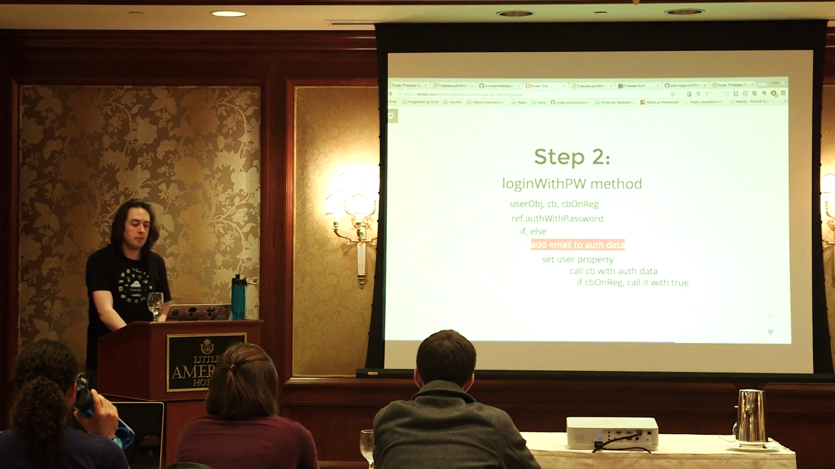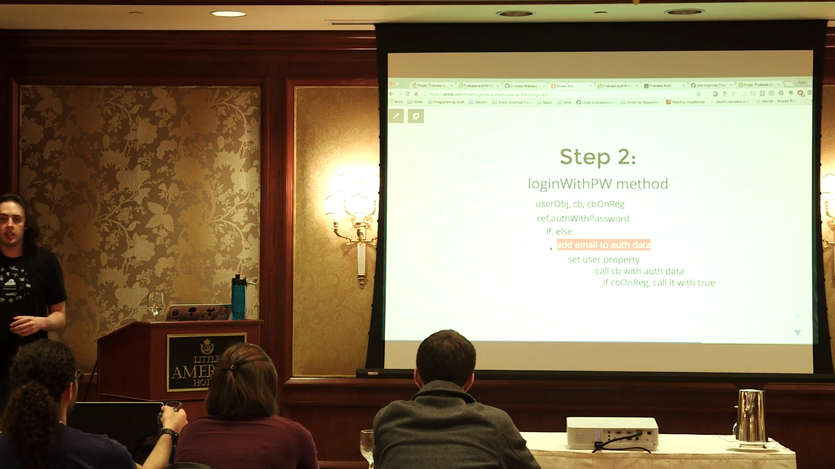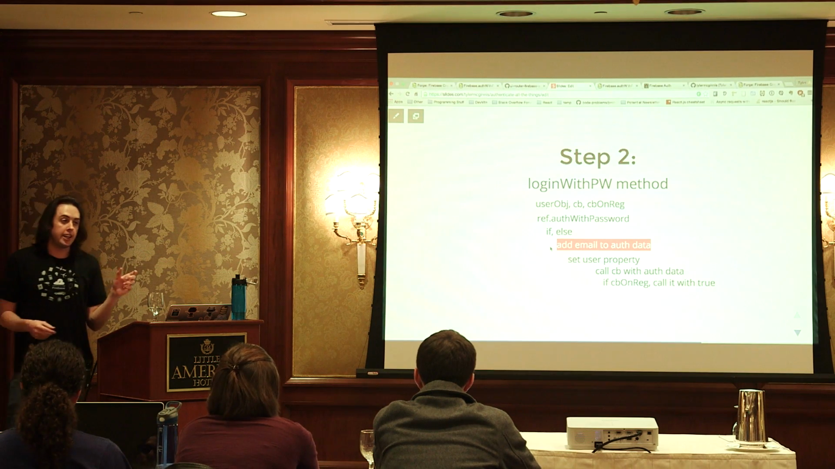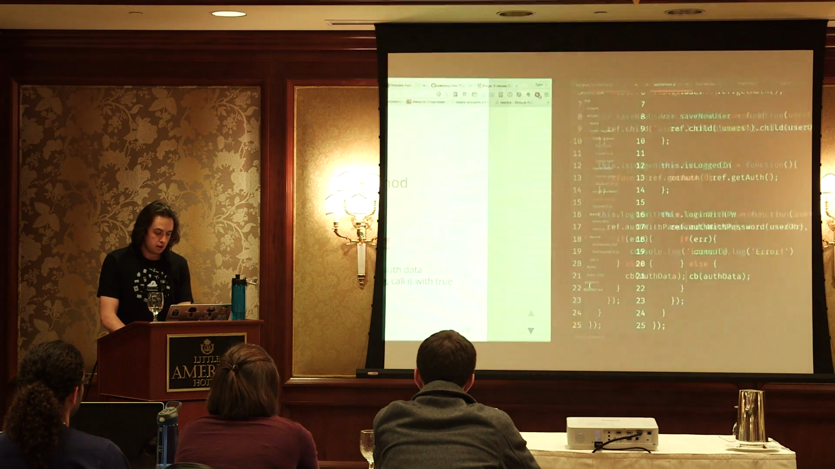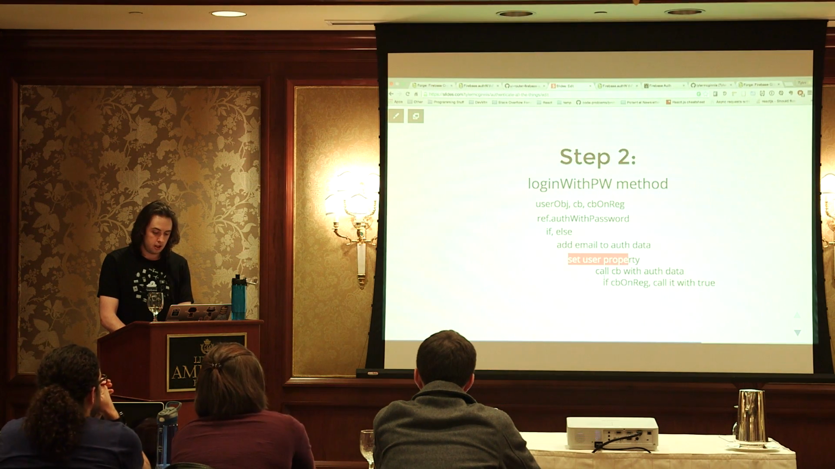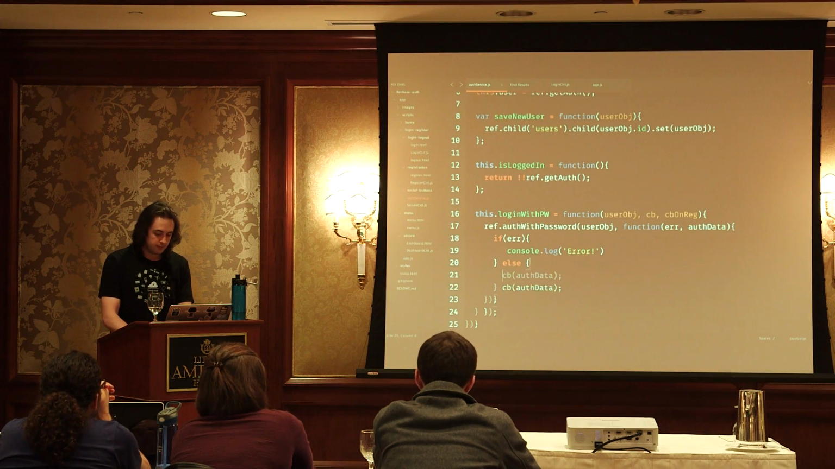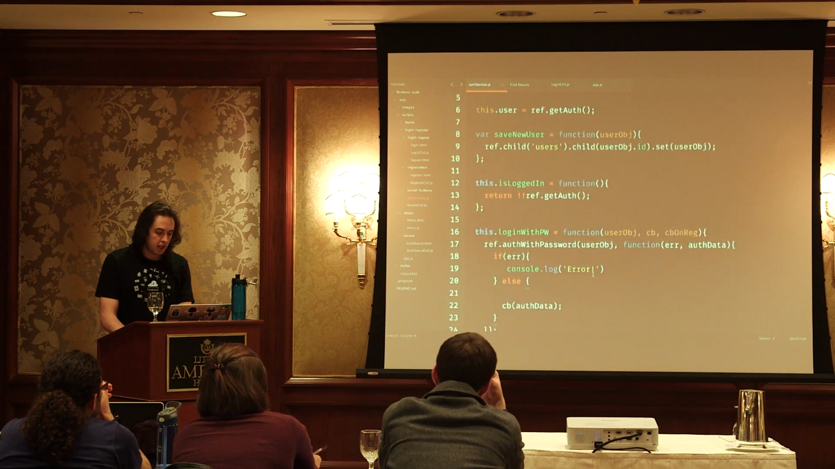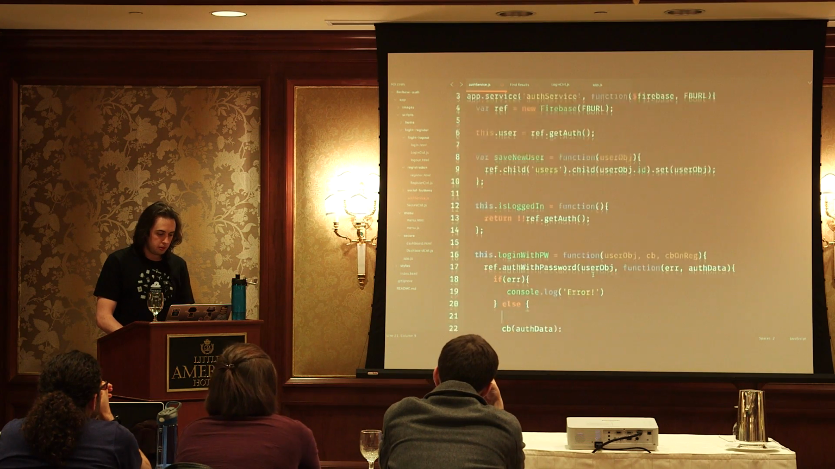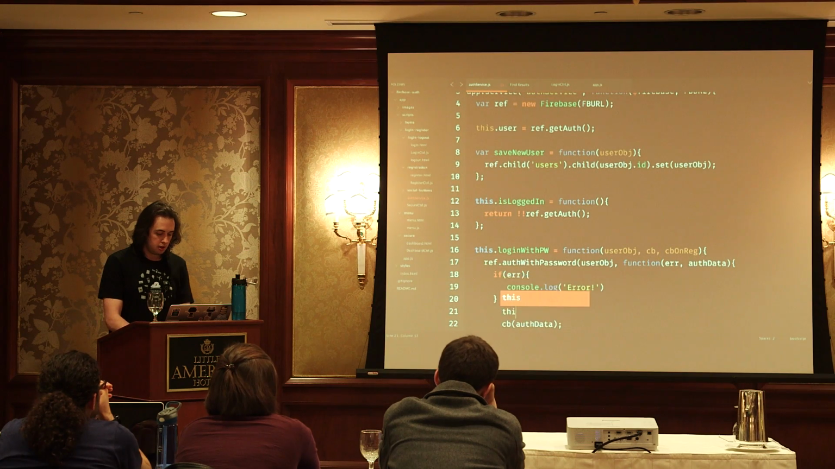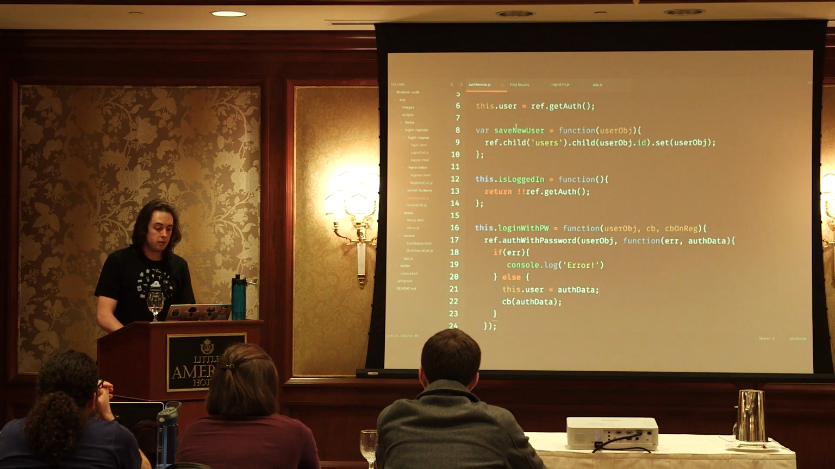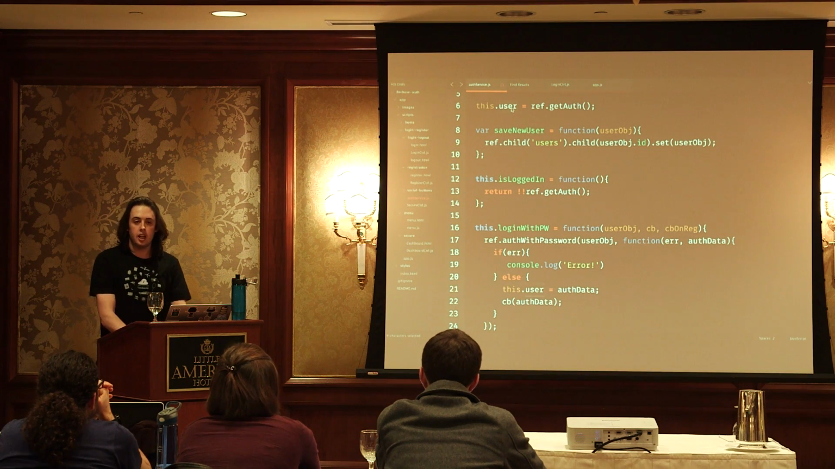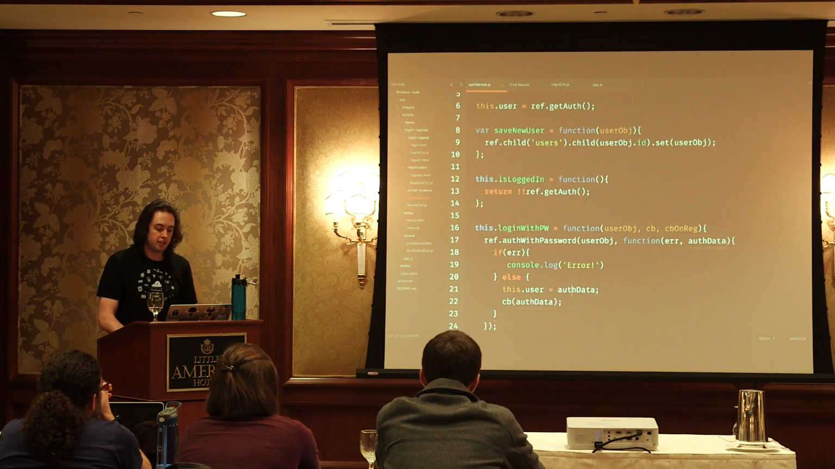Notice we forgot to do that. Remember how we talked about when Firebase creates us a user, when we register with Firebase, it doesn't save that information into the database. So we need to do that ourselves. Add email to auth data. Set user property. So we're going to go here. When we log in, we are going to set the user variable we had earlier, that property, essentially reset it to this new auth data.